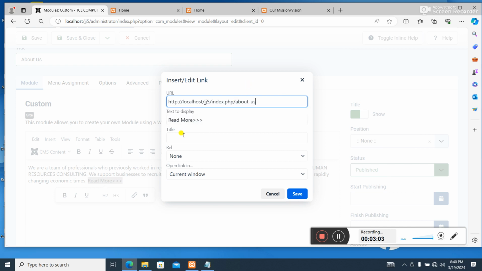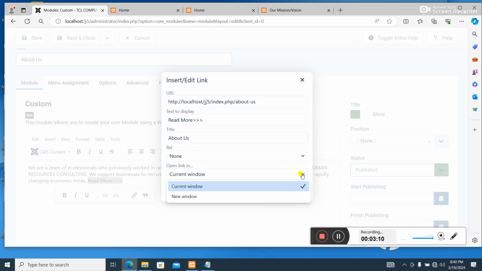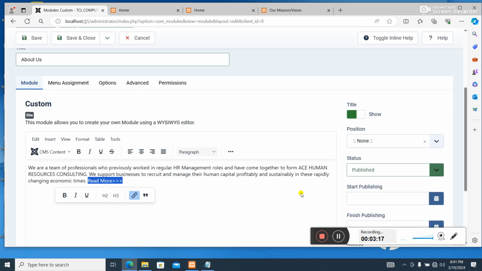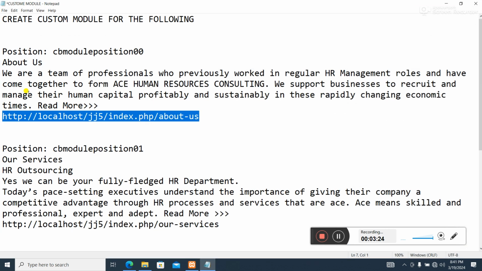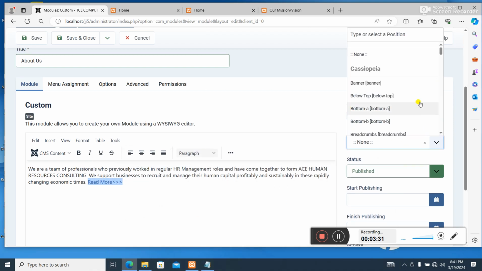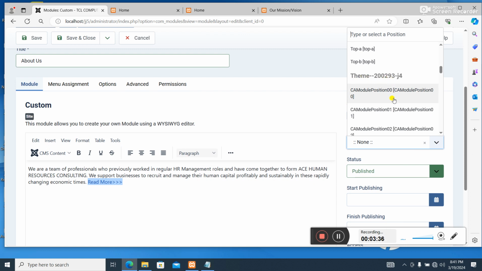So once I've done that, I can write other information about us if you like. Then I can tell it to open in another window. So you have the option to tell it to open in the current window or another window. Set another window, then I'll click OK. So I've inserted that link. Now the positioning. So position is CB module position 00. So I'll come here and look for that position. Don't forget, you have to remember the thing we are using. This is the thing we are using.